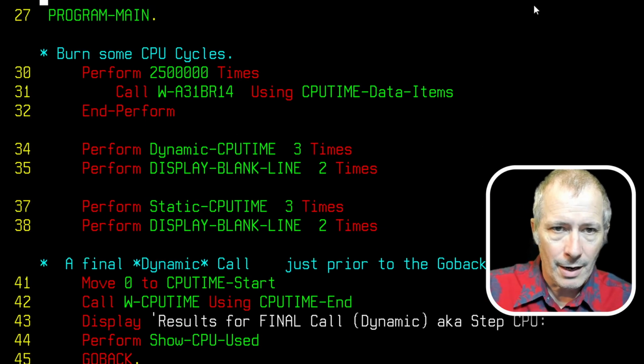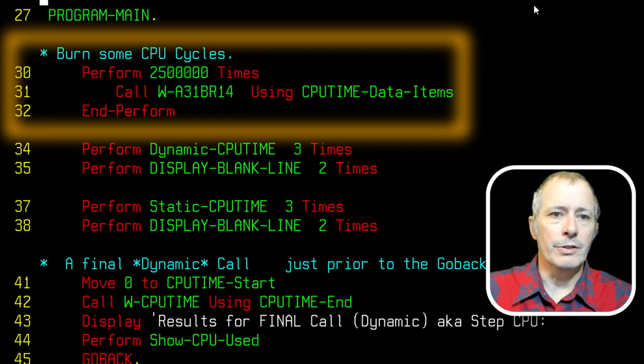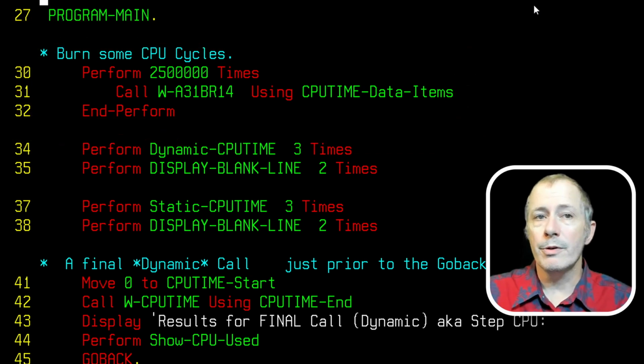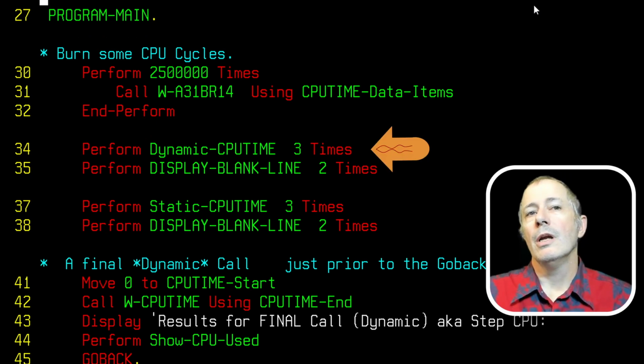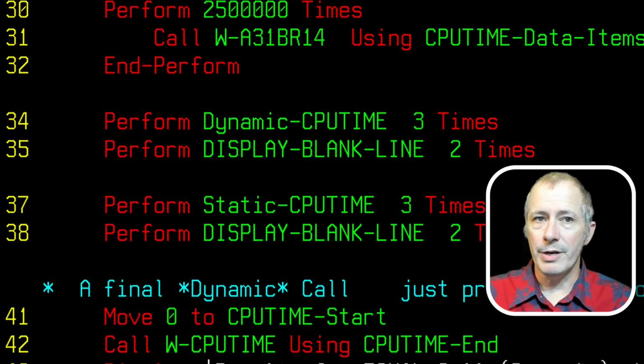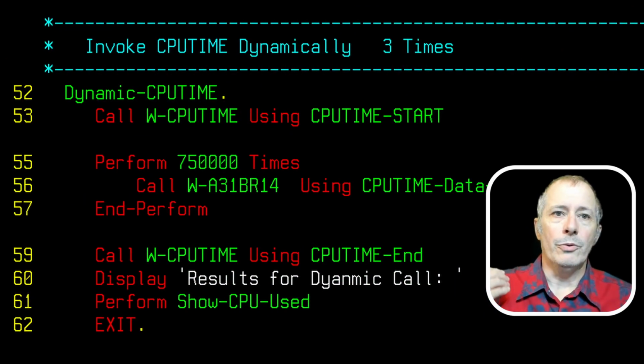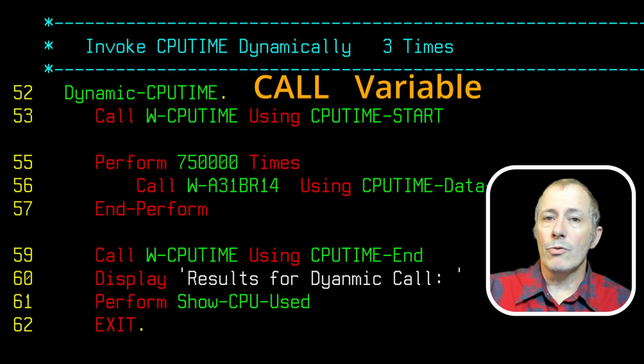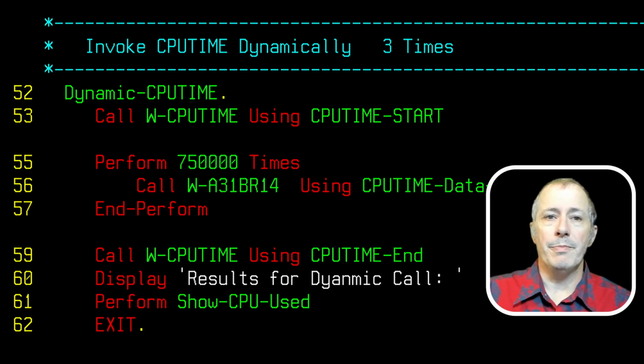This is the mainline portion of the procedure division. Lines 30 through 32 perform a loop to burn some CPU cycles. Line 34 performed the dynamic call paragraph 3 times. This shows the dynamic paragraph. CPU time is invoked dynamically on line 53 to get the CPU used so far. This is our start of measurement time.